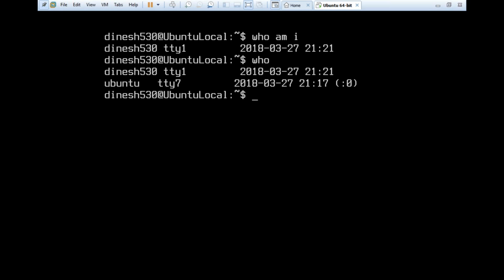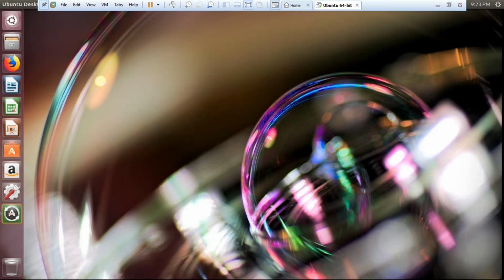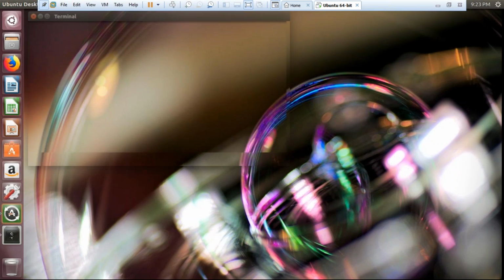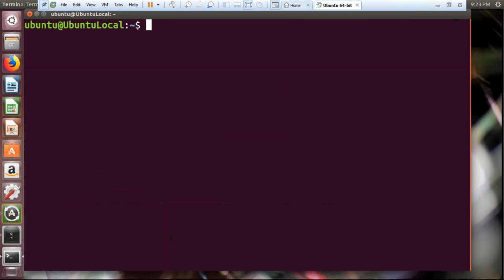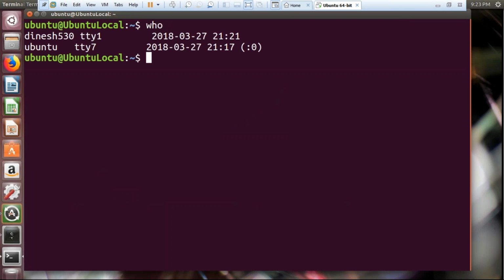So how can I switch from one user account to another user account? That we will discuss tomorrow. There is a shortcut key. By hitting that, you can switch from one user account to another. Not only here, let me switch into GUI. Here, Control-Alt-T, and run the who command. Here also you can see Dinesh 530 connected to TTY1 and Ubuntu connected to TTY7. Two users parallelly working with the operating system.